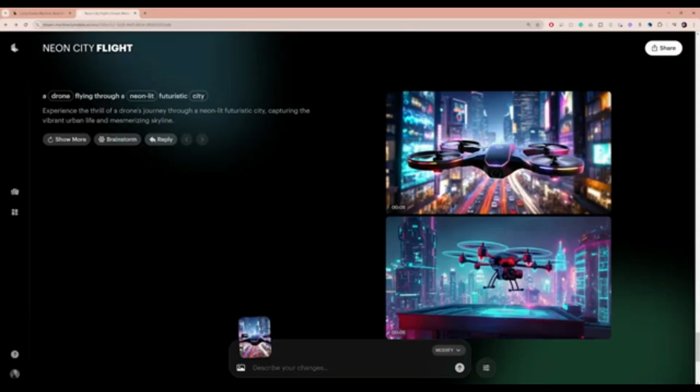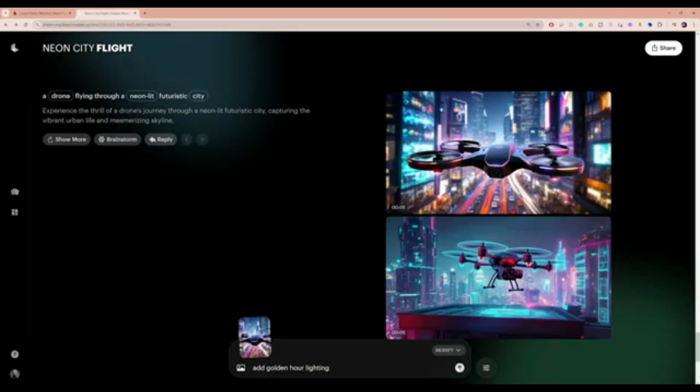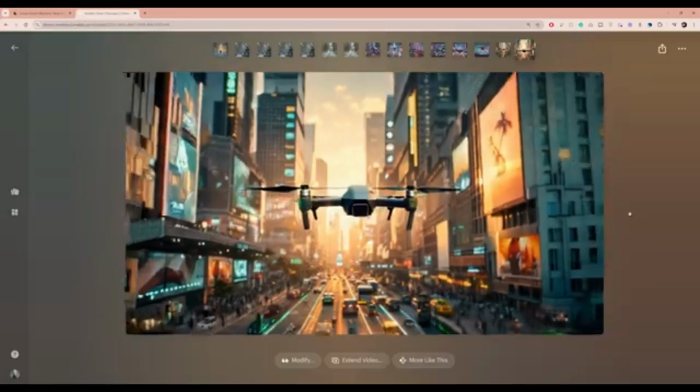But what if you want to generate a video directly from text without any image reference? Let's try with a drone flying through a neon-lit, futuristic city. Simply switch the settings to video and hit generate.